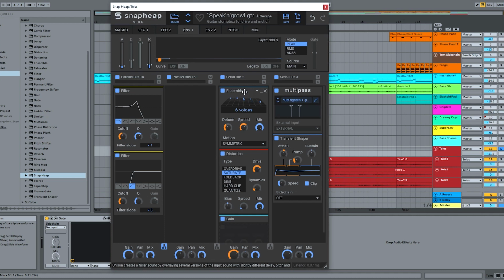We feed straight into ensemble, and this is where a lot of the character of this sound comes from, I think. If we just listen a couple of times with and without the ensemble.